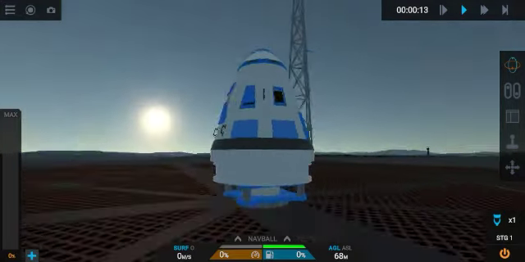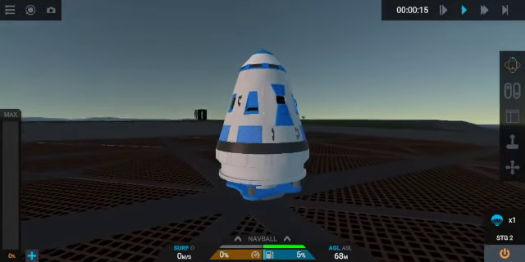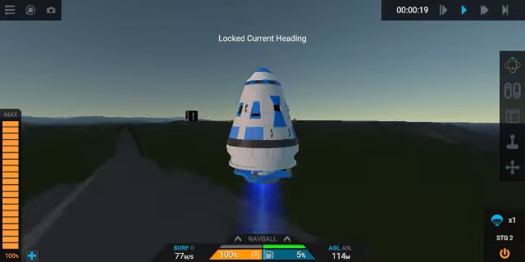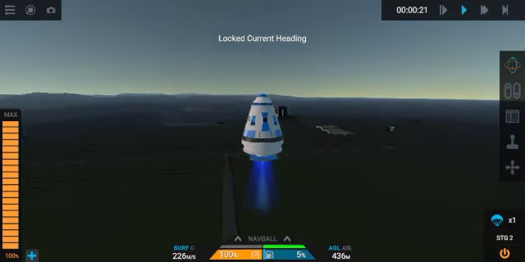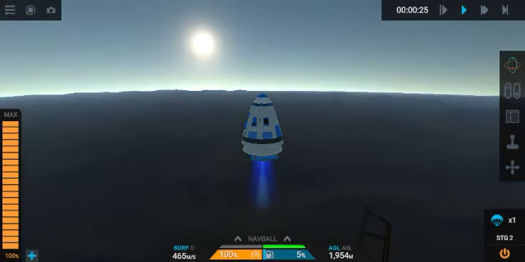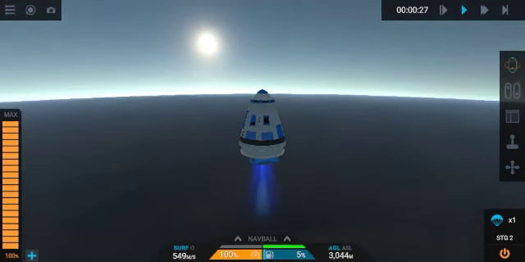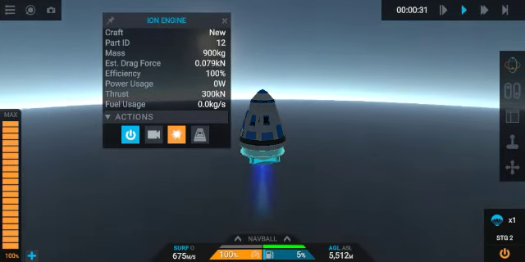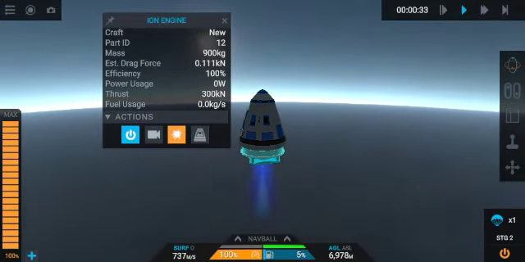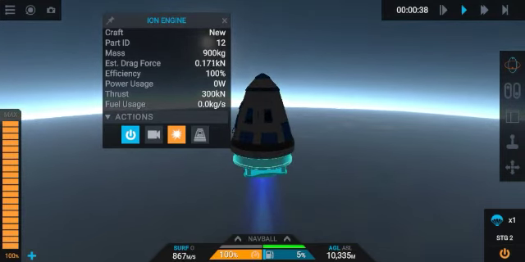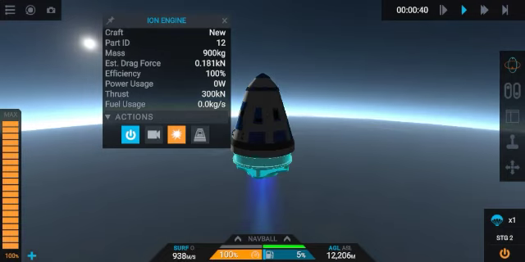Well, now the rocket is already in launch pad, so let's stage activate and heading locked, and now launch. I will say the previous iron engine texture was better than this one, but this is not bad. Well, the thrust is at least 300 kilonewton. Yes, 300 kilonewton. The fuel and power usage is totally zero, so it's a very good iron engine, and more specifically, it's a very good iron infinity engine.